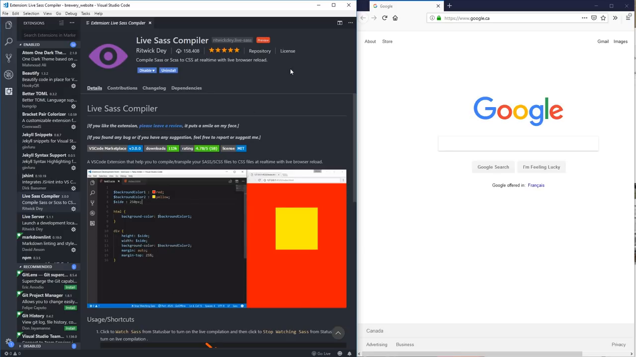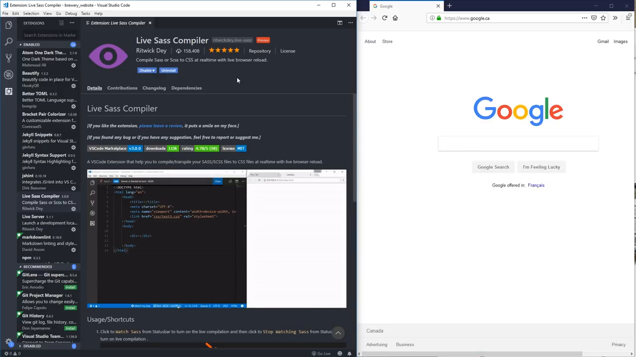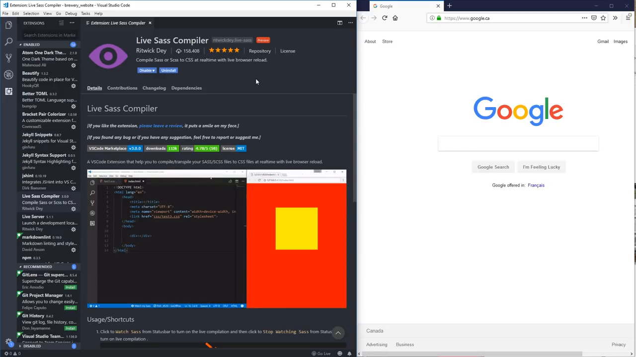What Live Sass Compiler does is it will compile your Sass as you go. It's really easy. I'm going to show you once I start writing some Sass how to enable it. It's just a single click. And with this also comes a live server. So all of it inside of VS Code. You don't have to go into the command line. You don't have to do anything else. It also comes with an auto prefixer. It's pretty neat actually. It takes some of the barrier of entry into Sass away.